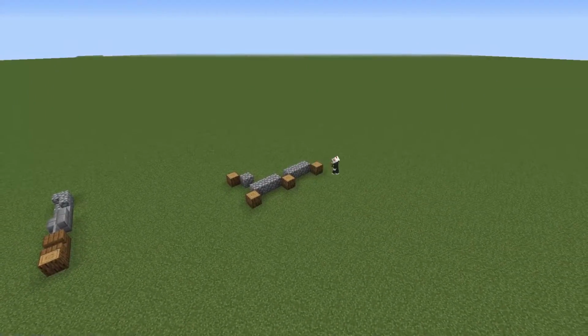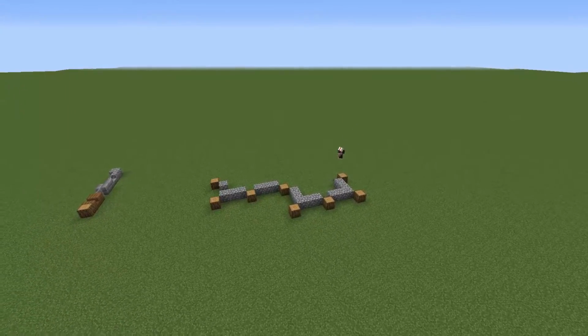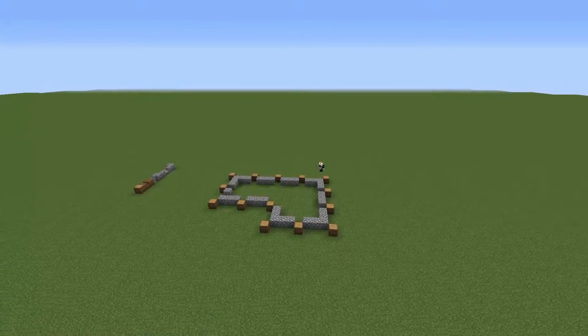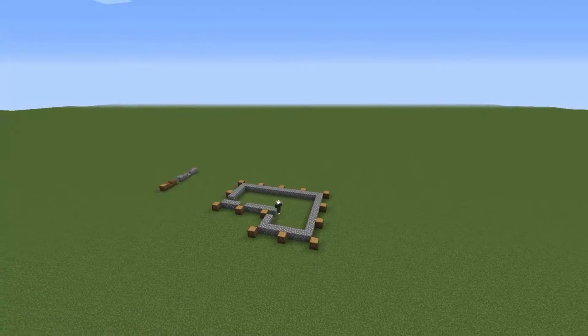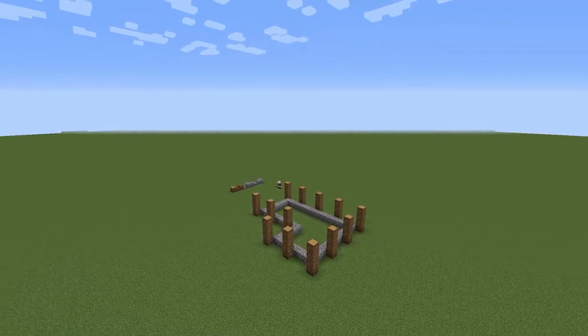Okay, so the first thing you want to do is you always want to lay out your foundation, how big you want your house to be. So what you're going to want to do is 3 blocks of cobblestone, then an oak log going out 1 block as you see there. So the inside where the grass is, that's how big your house is going to be on the interior.